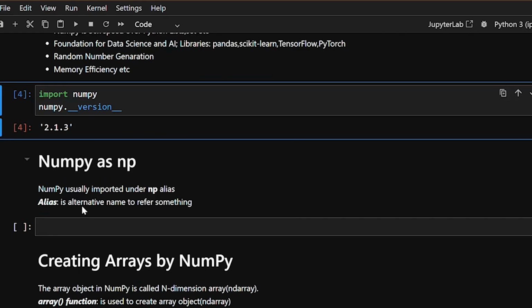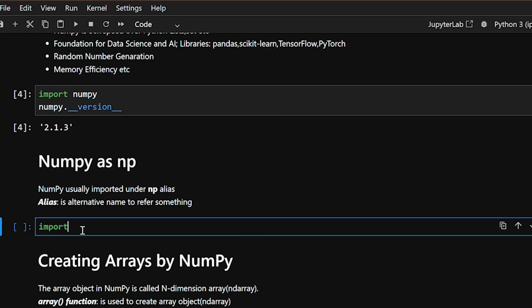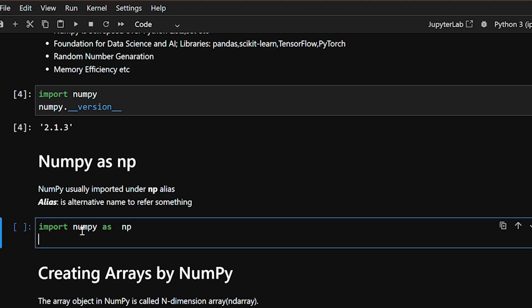Most developers import NumPy as np. This makes it easy to work with NumPy, because writing numpy is somewhat too long. So this is an alternative name used to refer to NumPy. Simply write import numpy, our library, then we put the as operator and then add np. So instead of using numpy, we are going to use np. Then we check the version.